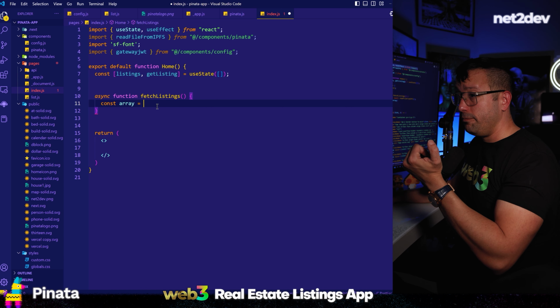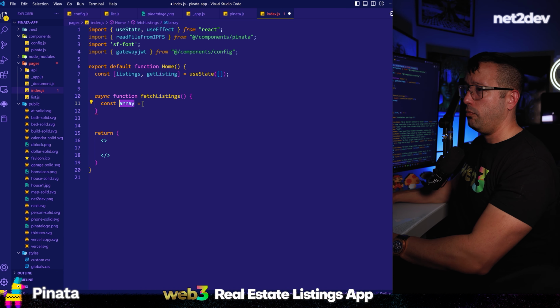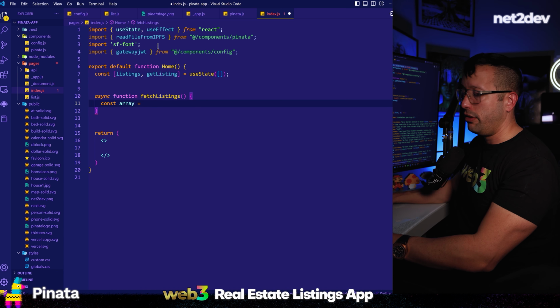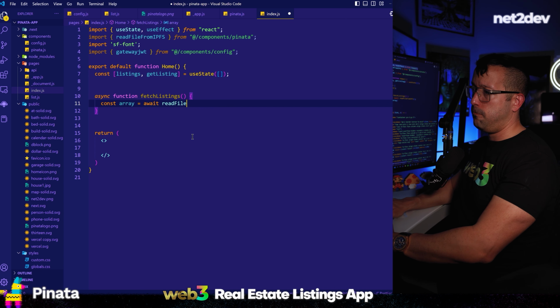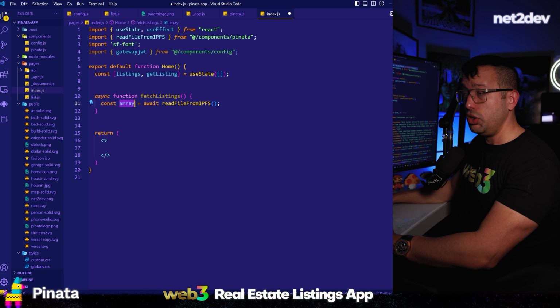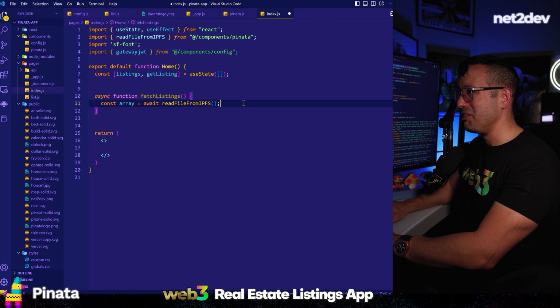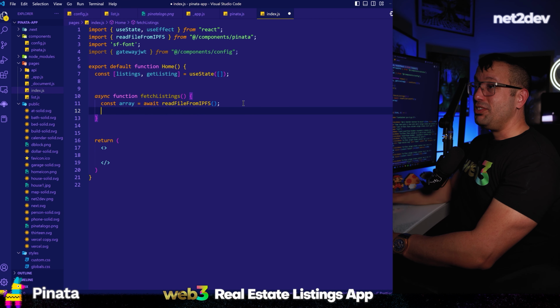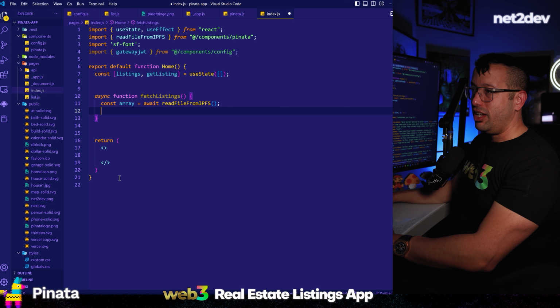If I go to array, I will obtain that value here. But then I have to call read file from IPFS. I'm just going to say await read file from IPFS. Once we await that return, then I can use this to render the page. Awesome. All right. Now I need to send that to memory so then I can use that in HTML.